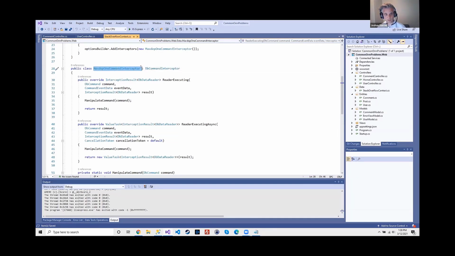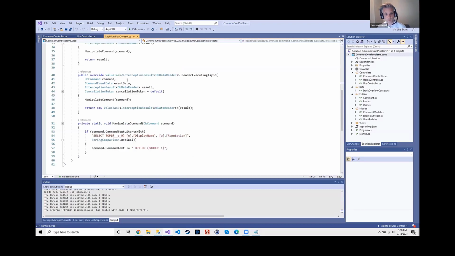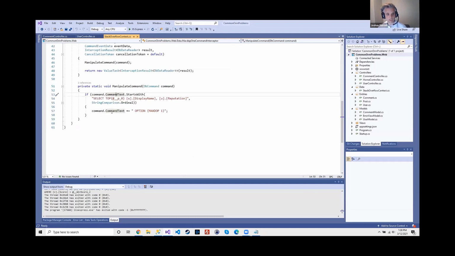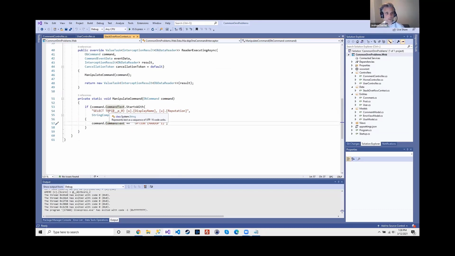And I've called this N+1 command interceptor. What you can do is intercept every query that's generated by Entity Framework and actually manipulate the text of the query before it's executed. So this is hugely helpful. It's also hugely unsafe for most use cases, but for appending something to the end of a query like this, it works. So what I've done is I've just detected the query I want the best I can. If the command starts with select top parameter u.displayName, u.reputation, then I'm going to append option N+1 to the query.